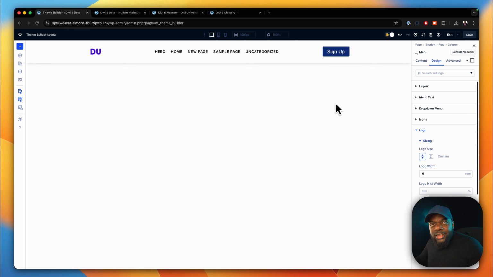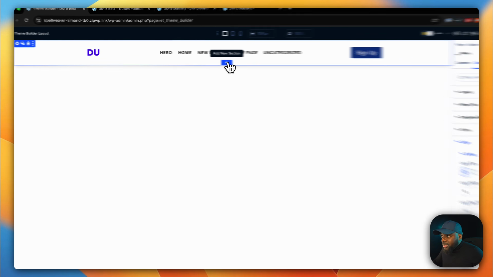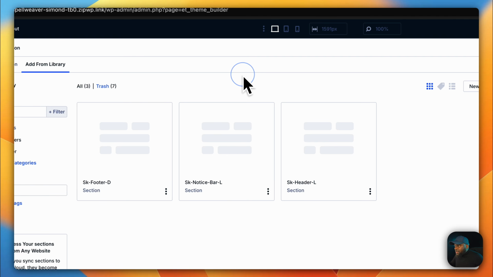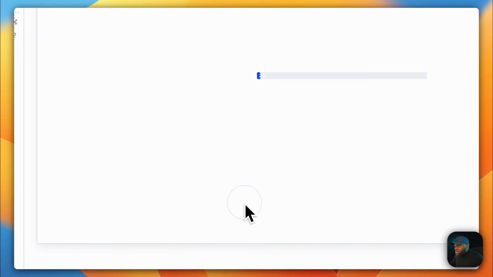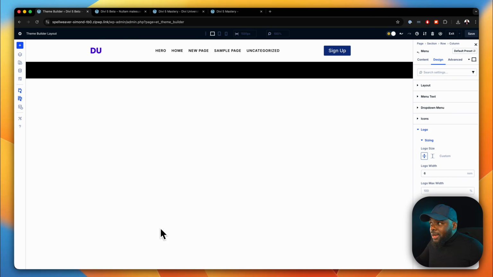If you want to add the notification bar, it's pretty much up to you to add it. You can just hover over here like how we did before, click on this plus button, add from library. And this time we want the notice bar. I'm going to say use this section and the notice bar is going to be added.